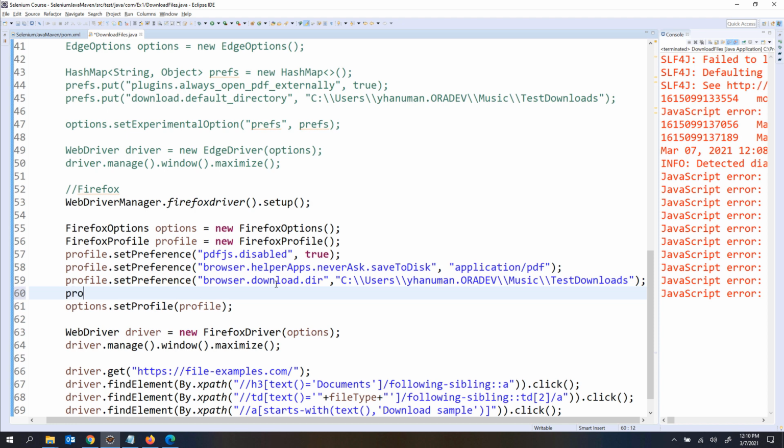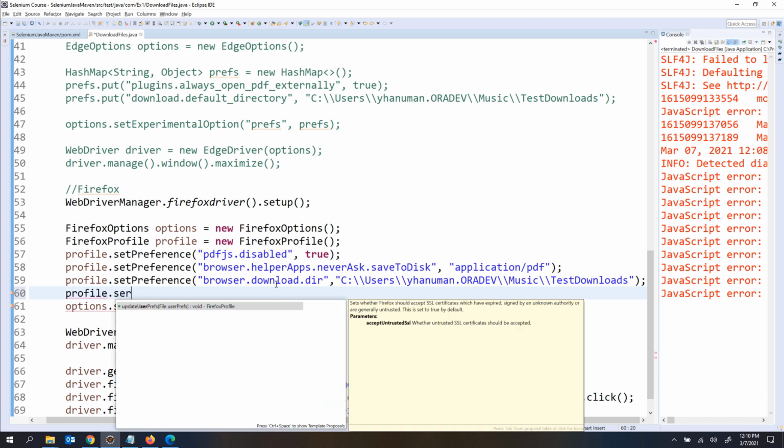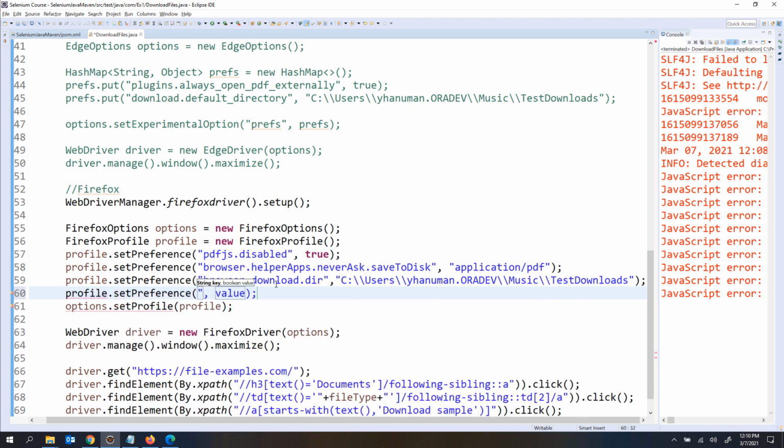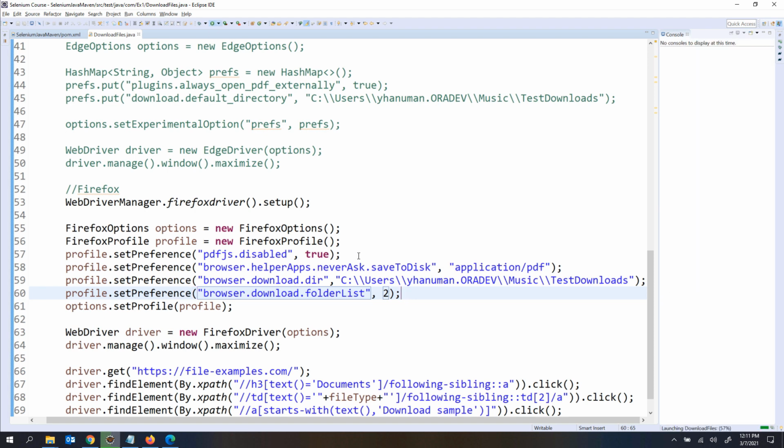So now profile.set_preference. This is the key, and again I need to remove the spaces here. The value is an integer value: 0, 1, 2. I want to provide the value 2 because it should download the file into the custom directory. That is why I need to provide the integer value as 2. So now let's download this. Let's run the script.